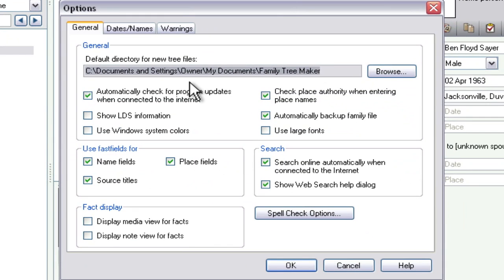So I selected Tools, Options from the menu. Okay, so we have the default directory that new trees go into, and this is fine. It's putting into the My Documents folder, and within a folder called Family Tree Maker there. That's fine. There's an option here for whether we want Family Tree Maker to automatically check for updates to the software when we're connected to the internet. I like that, so I'm going to leave that. There's an option here for LDS information, so if you have Mormons in your tree, you're going to want that, and I do, so I will turn that on.